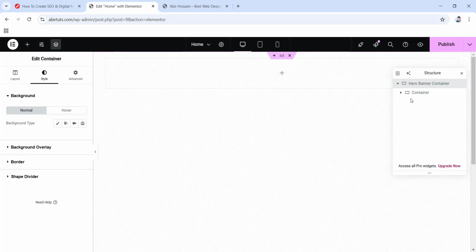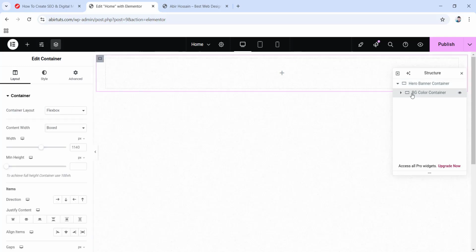And then let's rename this container. Through this container, we're going to be adding background color to our homepage. So we're just going to rename this container as background color container. Now, once you're done renaming your containers, let's do the layout settings.